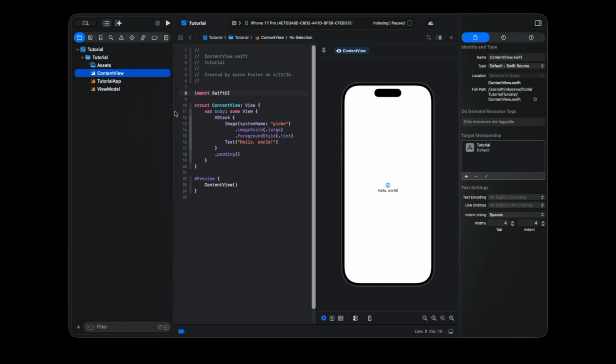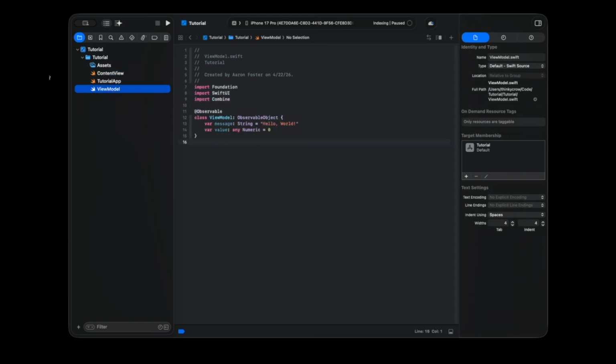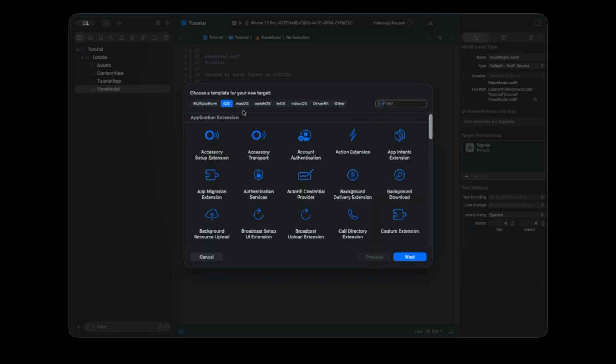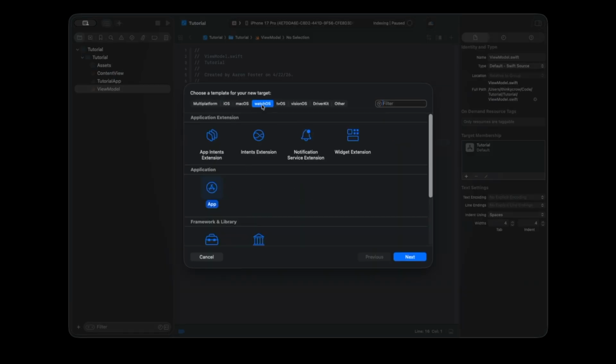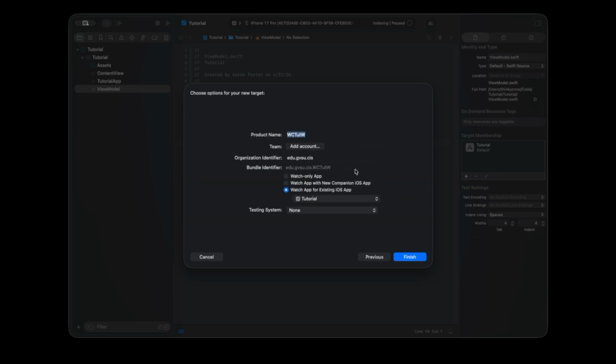All right, so just real quick to go about how you would add your watch app to an existing app. I've just got a blank iOS project here with a silly little view model I've set up. But what you're going to do, I don't know if you can see this, but you go up to the top, go to File, New, and then Target. Then from there, you're going to pick watchOS, excuse me. And inside watchOS, you're going to pick App and Next.